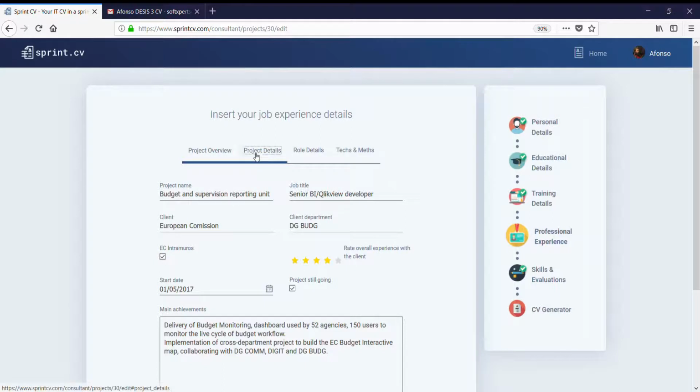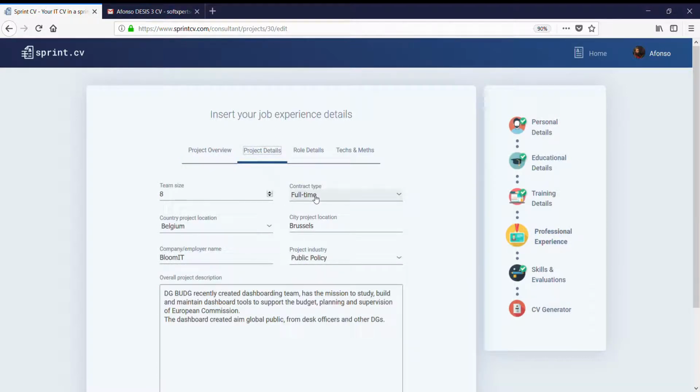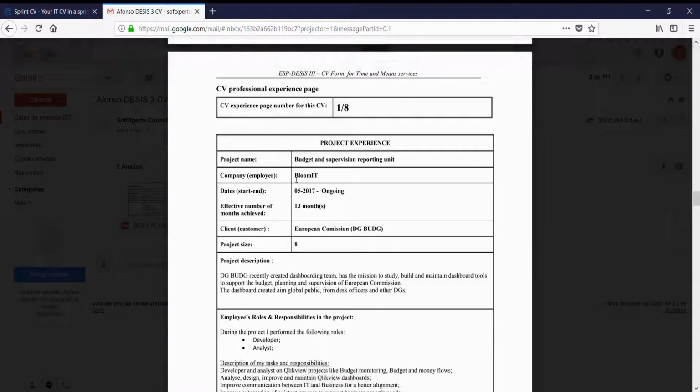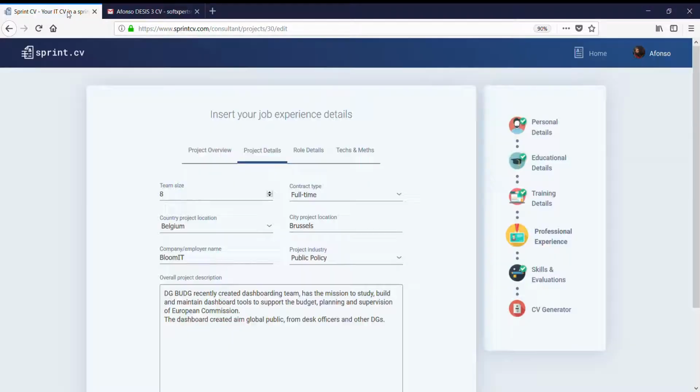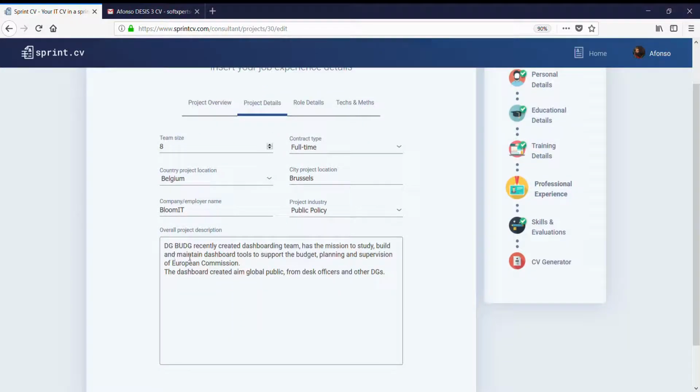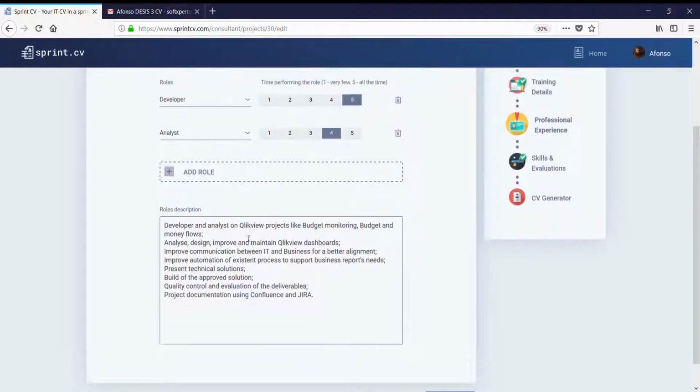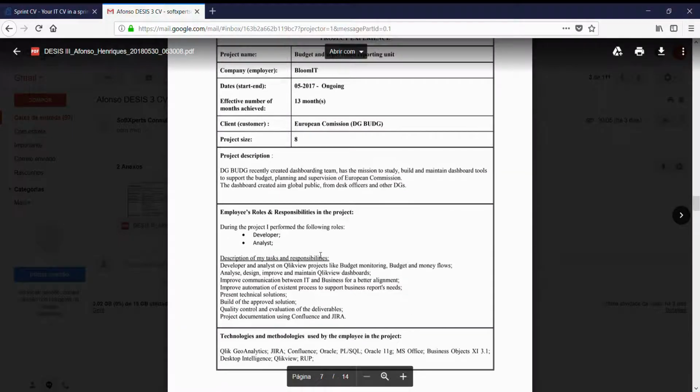Then the start and end dates, the project details, the team size, and what kind of contract. This is very important to calculate overlaps, if you have any. We take into consideration if it was two full-timers, then it's 50-50. If it's one full-time and one part-time, we take two thirds for the full-time and one third for the part-time. All this information, such as the middle company, here Bloom IT, comes from the details. Then you have the project description that you have inserted in the project details, the roles and the descriptions. The role descriptions come from here.